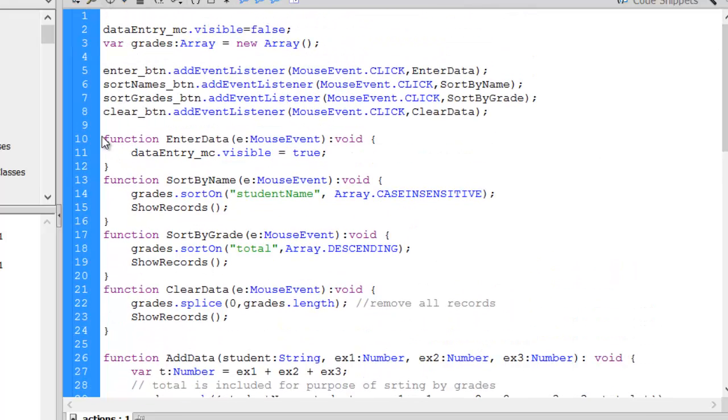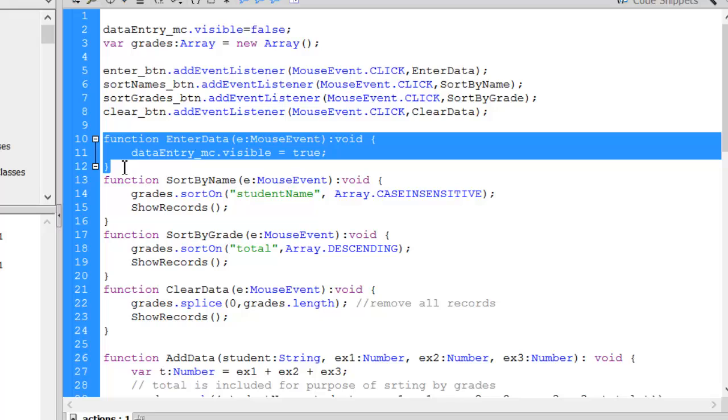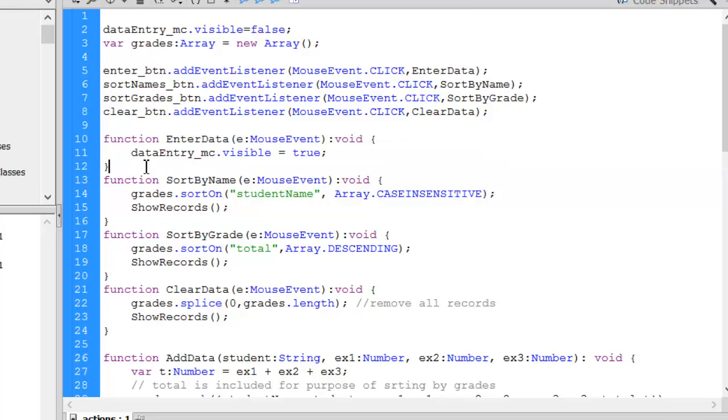And then here's my button function that when I first started the program, I wanted to add new values into my array or add new data. It simply is changing the data entry underscore mc.visible property to true because initially it was set to false.